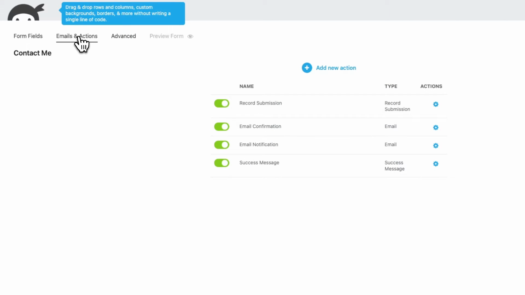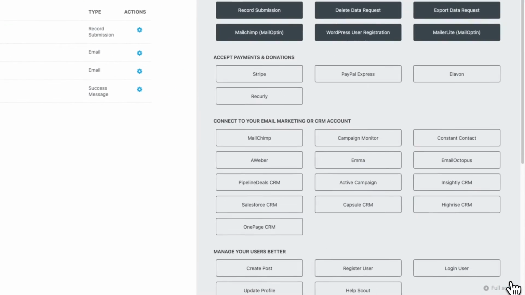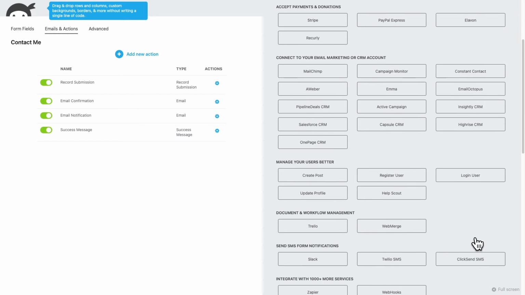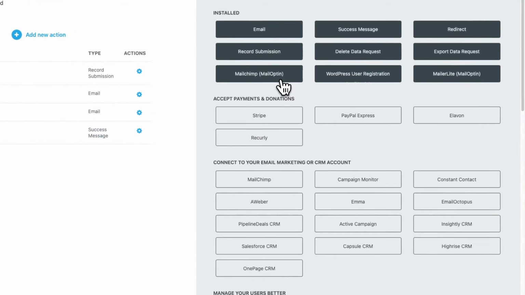And next, you'll need to add a new action by clicking on this button in the bottom right-hand corner of your screen. So we'll see a number of different options here for actions that we can add, but we just want to focus on the installed section at the top. Now we'll go ahead and click on MailChimp with Mail Opt-in in brackets.